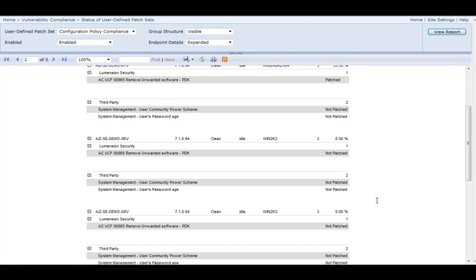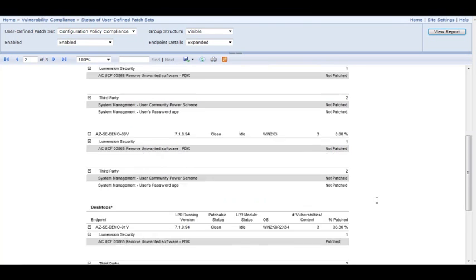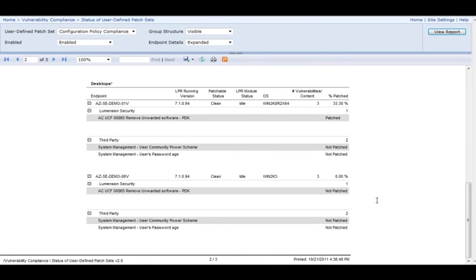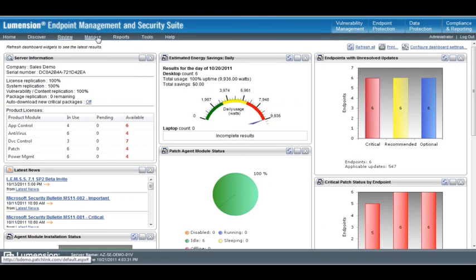This is done in seconds with our user-defined patch set report. Wow, that sounds fantastic. Now, can you give us a very brief overview of how they actually set this up? I remember you said something about we can use a mandatory baseline for this. How do you actually set this up?